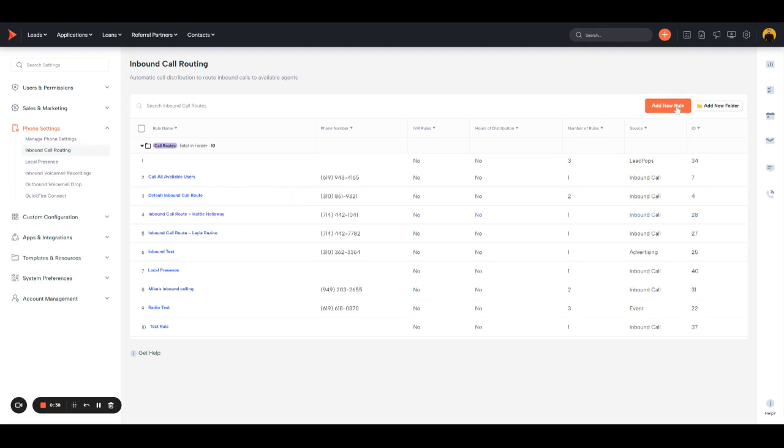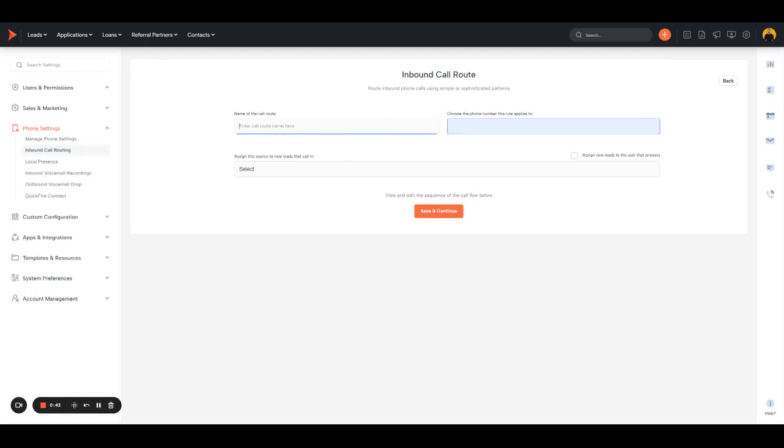But from here, if you need to add a new rule, just click add new rule. Give that rule a name. We're going to call this one example call route. Check this box if you want to assign new leads that call through this route to the person that answers, and then give it a source. So most commonly it is inbound call, but you can set it to any number of sources as well. Then click save and continue.